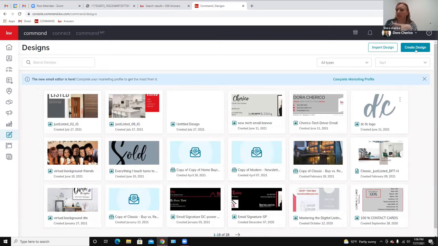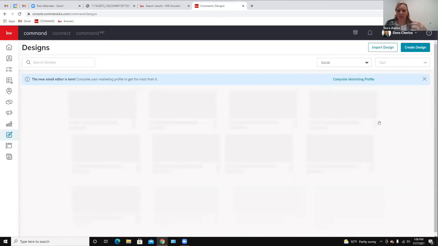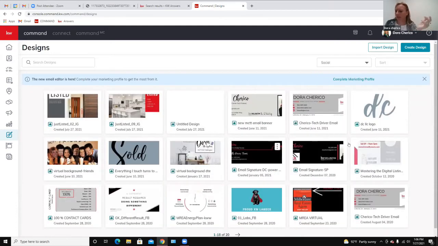Otherwise, to create something new, we'd go to the top right, which we're going to do in just a minute. Couple things I want to show you here. If you ever want to filter this dashboard and see all my social creations, you would just click that little arrow and select social, and everything that was a social design is going to pop up right here. So that's helpful when you've done a ton of designs. As you can see, I do a lot of designs because I am testing and playing and what have you.